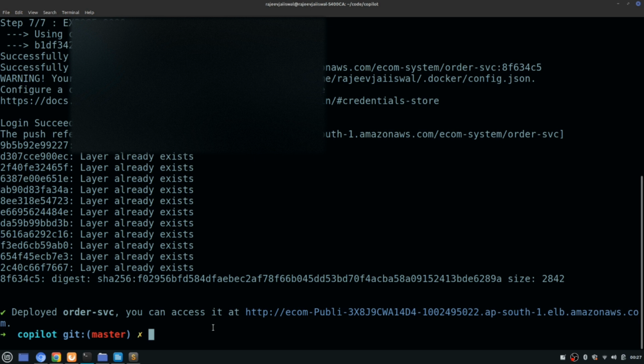But once the application is deployed, if you need to delete any service, how would you do that? The command is very simple. copilot svc delete -n service name and the environment name. In the same way, you can delete your complete application as well. Rather than svc, you will give app delete, that's it. Press enter and it will ask for the application name. I'm not going to delete it at this moment. The reason being, I want to show you through the console what is actually deployed.